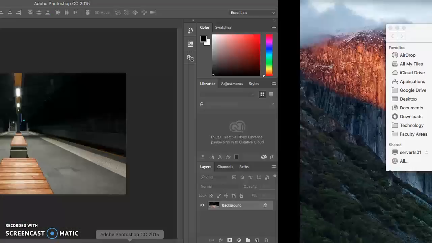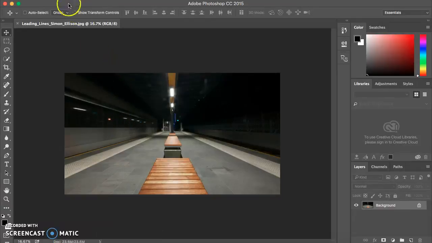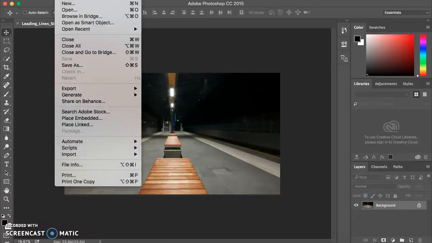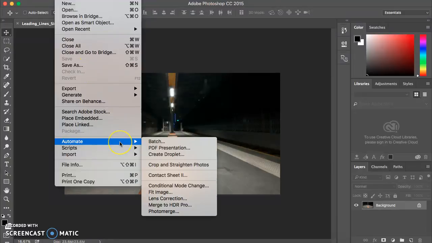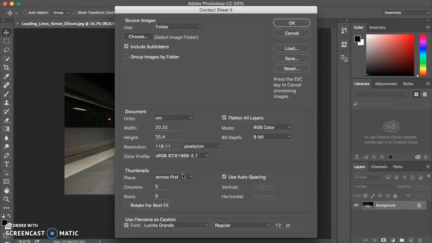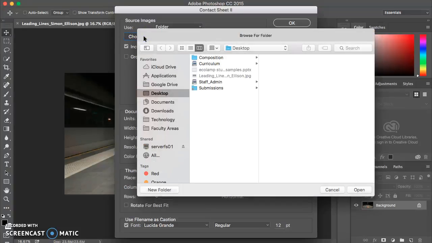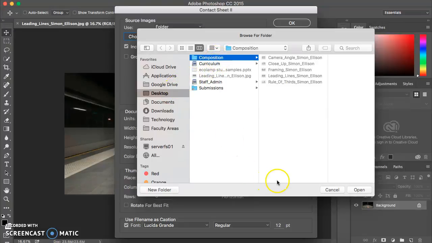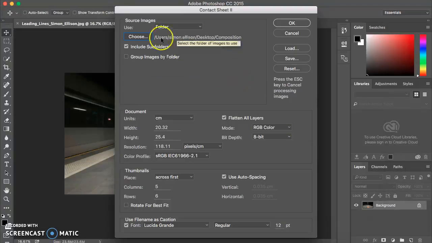So I'm going to go back to Photoshop, and I'm going to go up to my File menu. I'm going to select Automate, and Contact Sheet 2. Now inside Contact Sheet, I've got a bunch of different things I can change. In the case of ours, we're simply going to start by selecting the folder. Now, as we said, we popped it on our desktop, and it's our composition folder. I select that folder and I click open. Alright, so I've selected that, you can see it there.